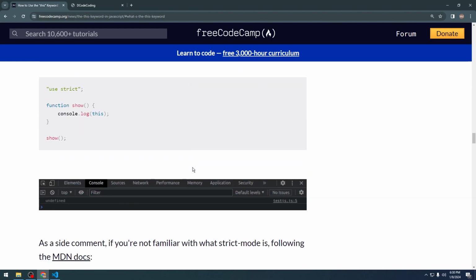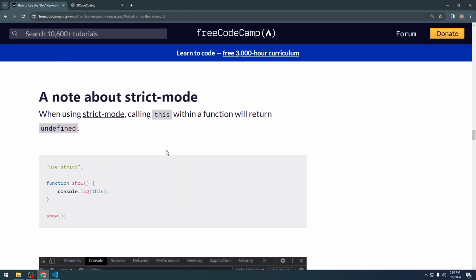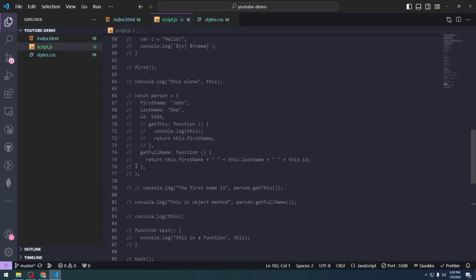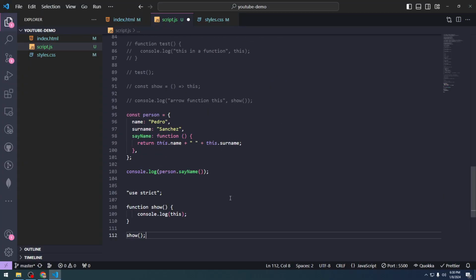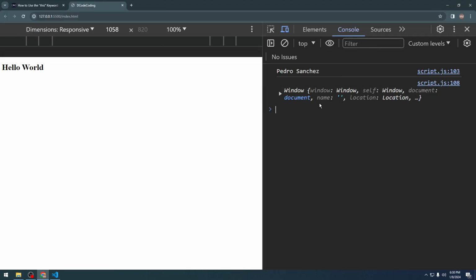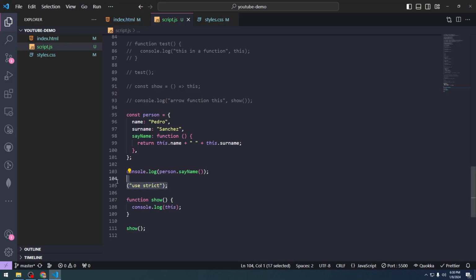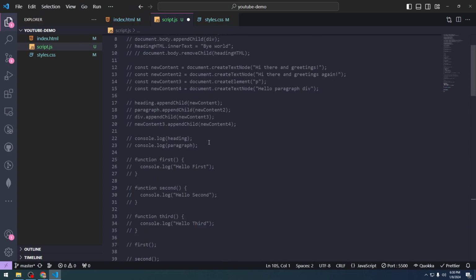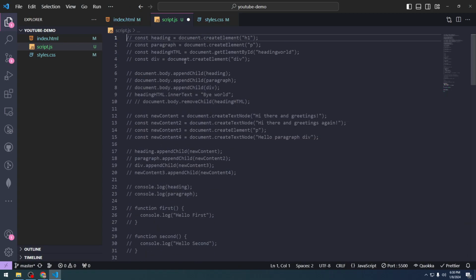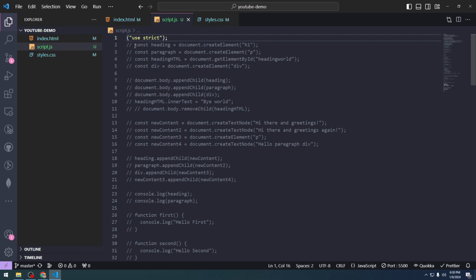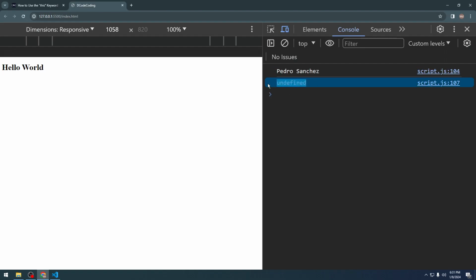Let's see. Okay, in strict mode. So JavaScript also has a strict mode. If we just use the strict mode, strict should be at top, but let's just see. Okay, this should be at top definitely. Otherwise, this won't work, I think. Why is it like this? Okay, as you can see now it says undefined.